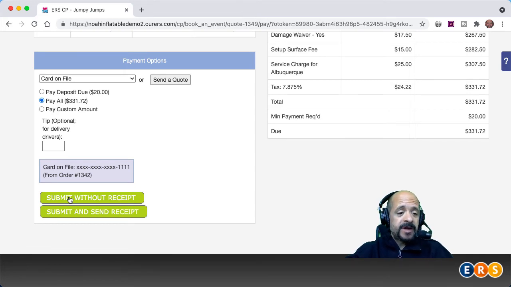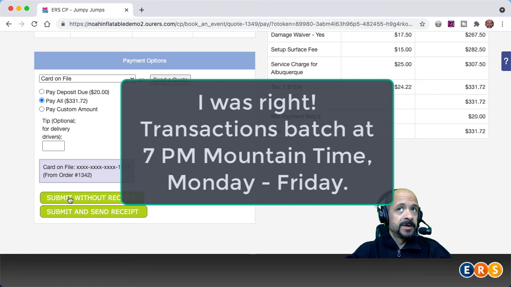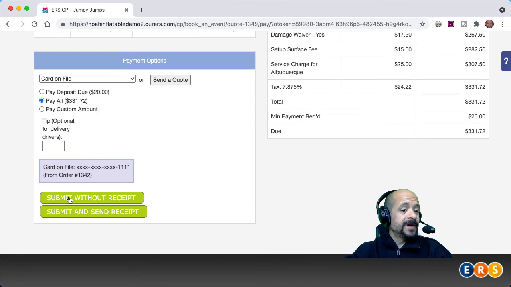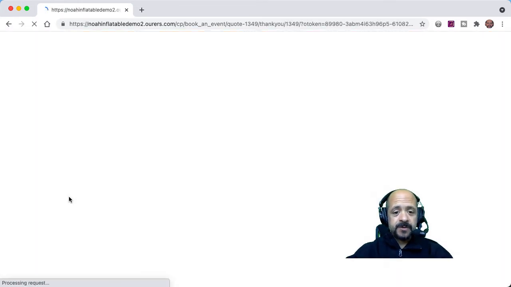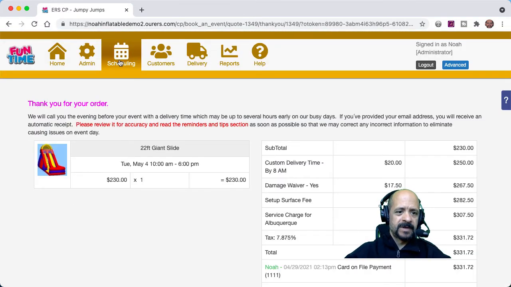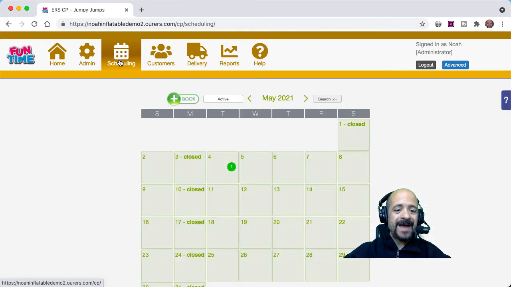But remember that your ERSPay transactions are going to batch at, I believe, 7 p.m. Mountain Time. So if you're doing that, you want to make sure to void that payment before then so you don't wind up having to pay transaction fees on the transaction. All right, I'm going to go ahead and submit this without a receipt because, again, this is just a test order. I don't need a receipt. And then I am going to click back into the order.